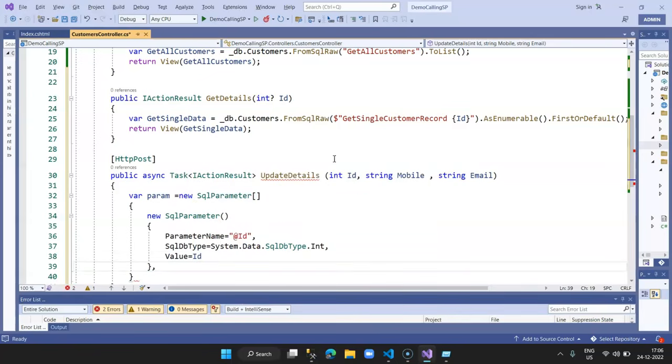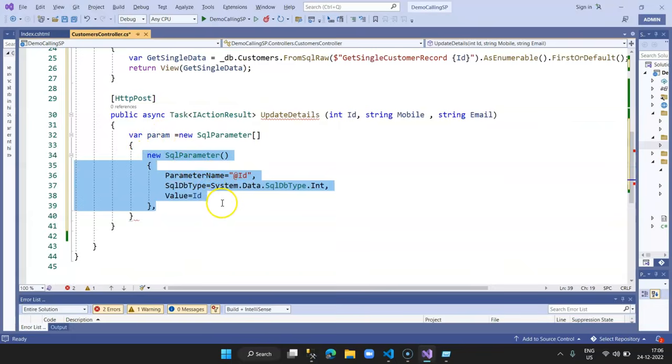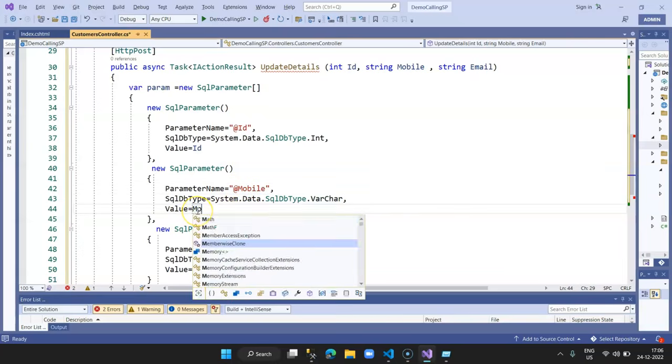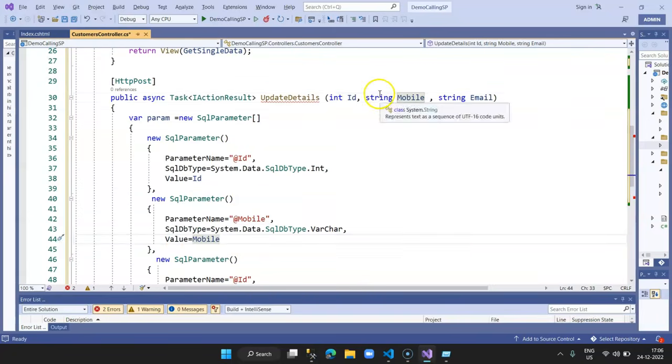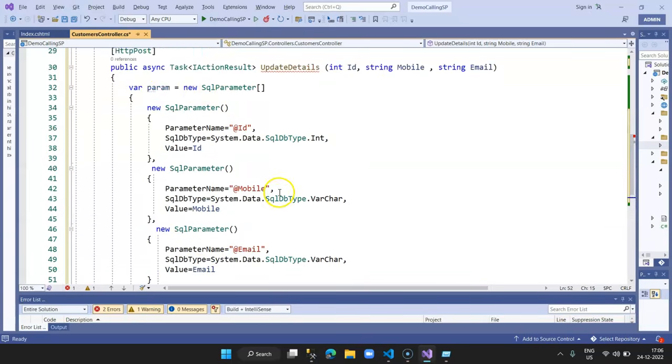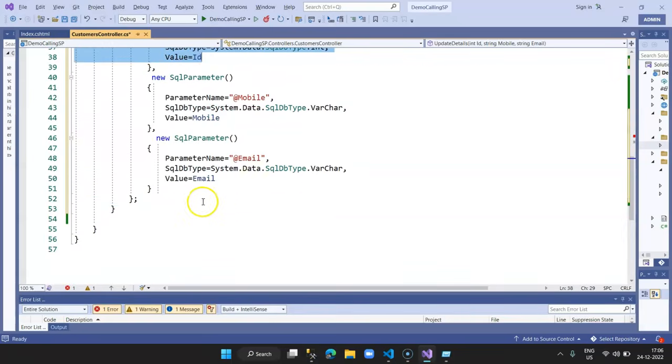Similarly I'm going to copy this and paste it two times, because I need to pass mobile, which will be varchar, and the value will be mobile, which is passed in the parameters over here. Then this will be email, and this will be email, and I'm going to just put a semicolon. So our parameter list is ready.